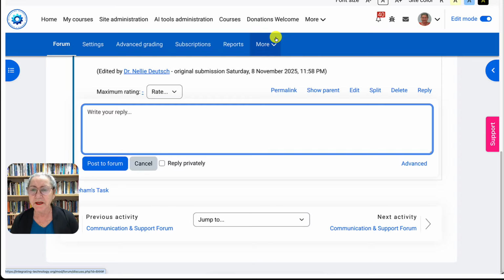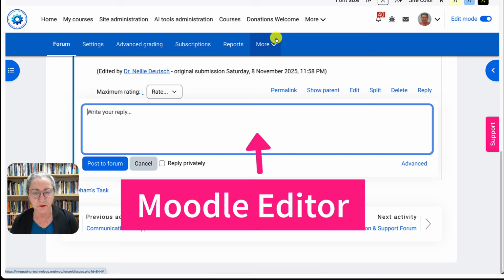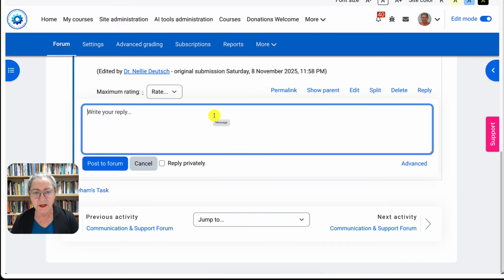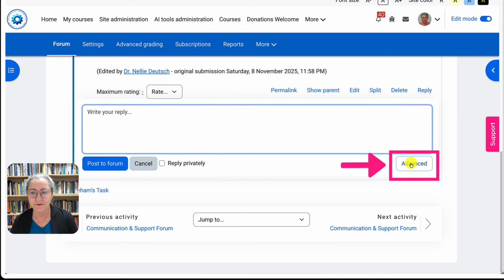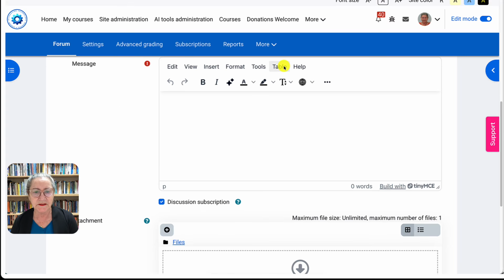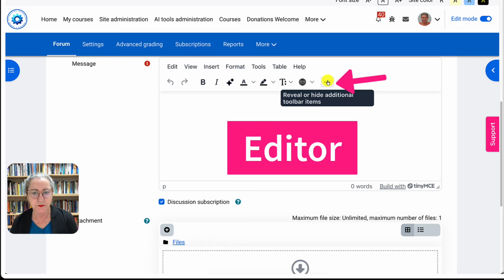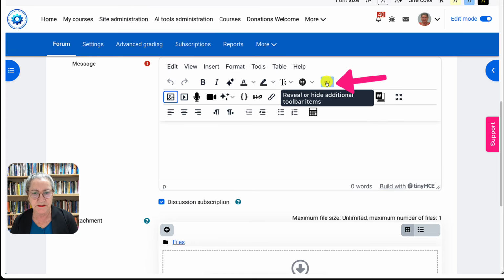Today I'm going to take you on a tour of how to make the most of your Moodle editor using Generico with your Google Docs. So here we are. This is in reply. Notice there's nothing here. There's no editor, so I need to go into advanced. Let me go into advanced. This is Moodle 5. Okay, next I am going to maximize it. Notice reveal or hide additional toolbars in this case.